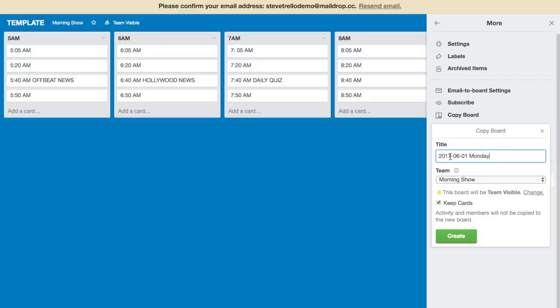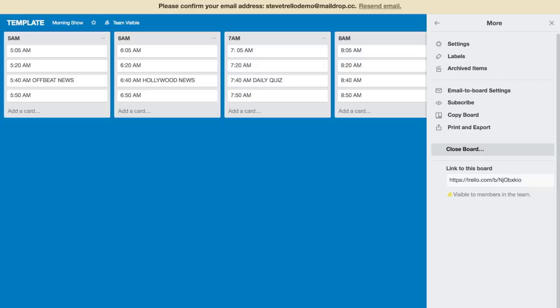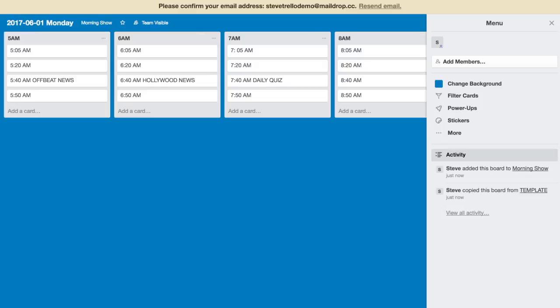I'm putting the year first, the month, the date, and so when you get more and more of them, you want them to be in chronological order. After hitting enter, I've created the board, and as you can see over here, I'm on the Monday board.